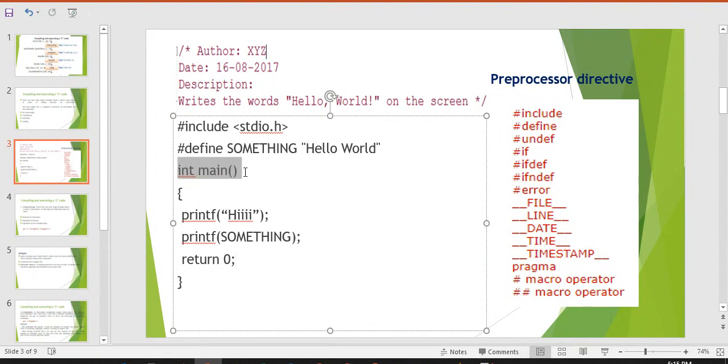Now your program starts with this main function. This is called the main function in C. This is where your program actually starts executing, right? And then you come across int; I'll tell you about int also. Then we talk about printf("hi"). So after execution of this statement, you'll be able to see hi on the screen.